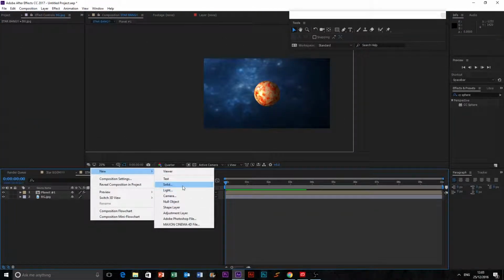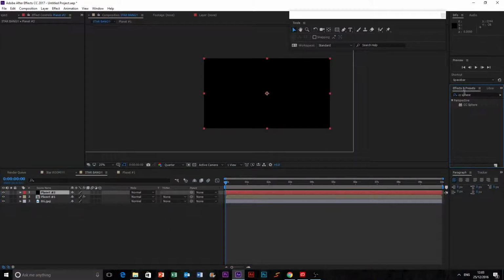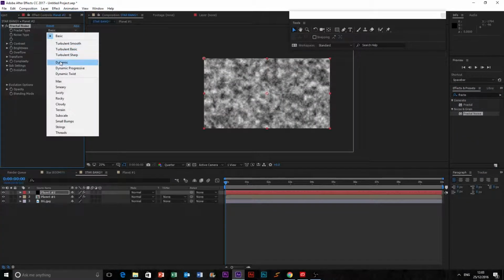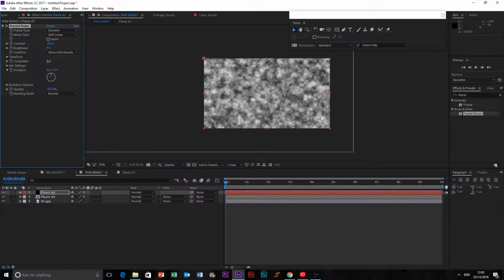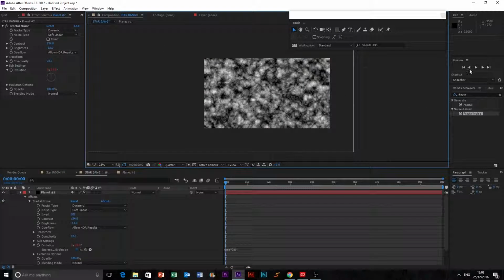I'm going to make a new solid, call it planet number 2. Okay, and I always like to put hashtags because that's a good way to do it. Hashtag 2. Throw on a fractal noise. Let's try just dynamic this time. High complexity always looks good, and we'll only do 1 layer just because it's not that difficult to add another one, and we'll keyframe the evolution. We'll do time times 200 to give it a bit of variation from the other one.